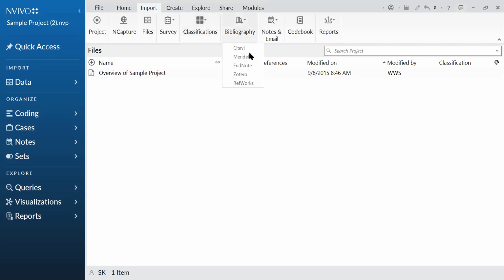Bibliography: for those of you that use EndNote or Mendeley or Zotero, you can bring in that bibliographic reference information using RIS file formats. So that one you can also import into NVivo. Notes and email, and you can import a codebook from another project. If you have a codebook from another project you want to bring in, you can. And then reports: if you want to build reports using criteria from other projects, you can bring that in as well. So there is an enormous amount of different types of data we can bring into NVivo.